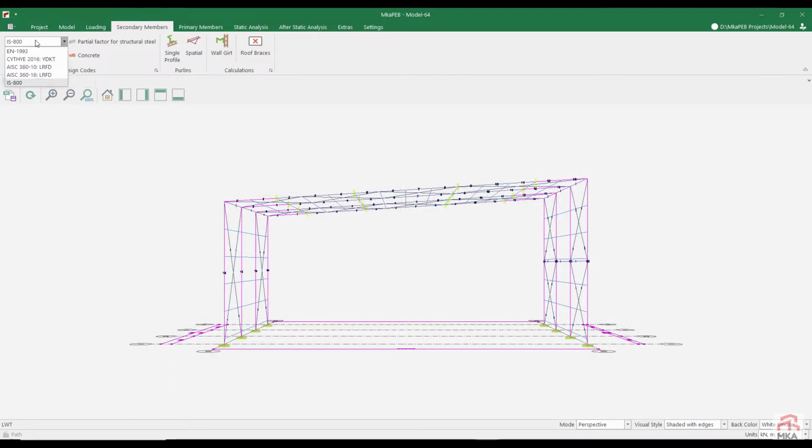Let's move on to the secondary elements. The program includes many structural steel design codes: Turkish, American, Indian, Saudi Arabia, Eurocode 3. I assume our building is in India, we have to use IS 800.